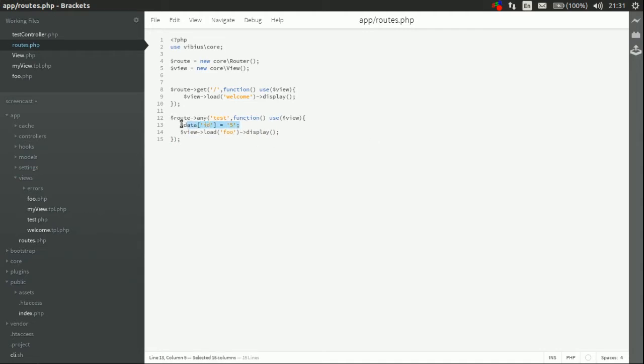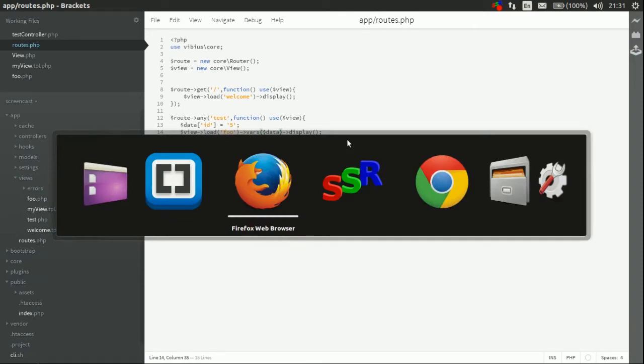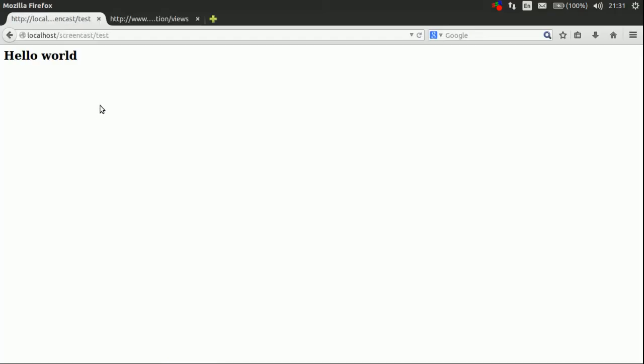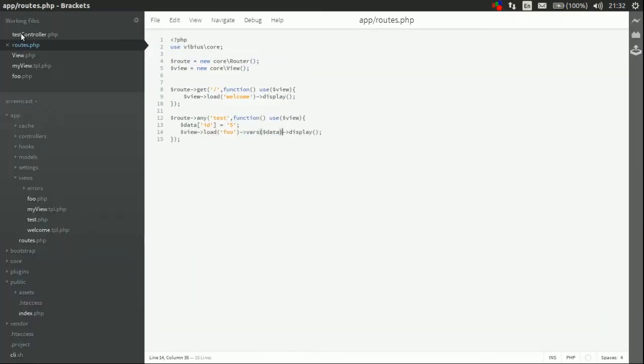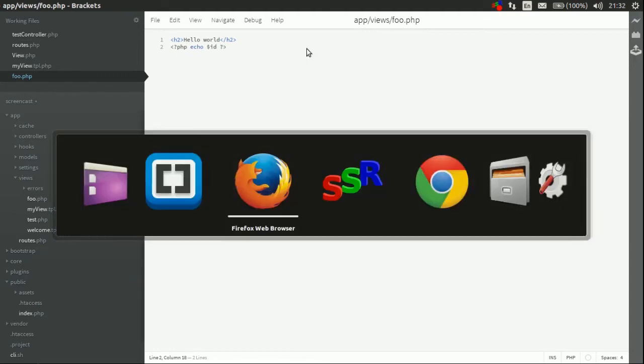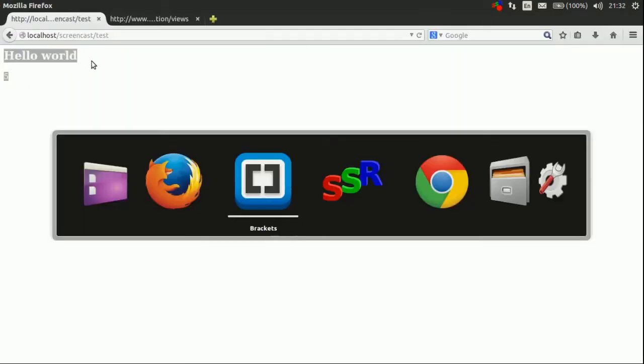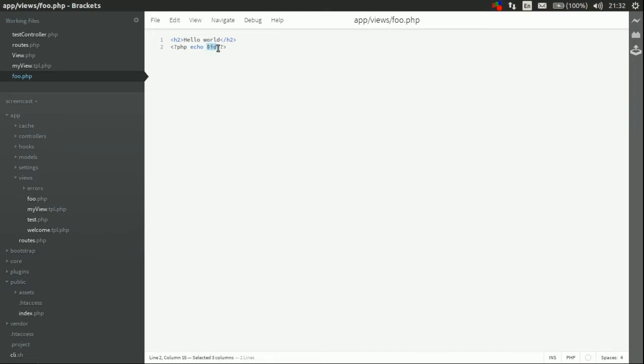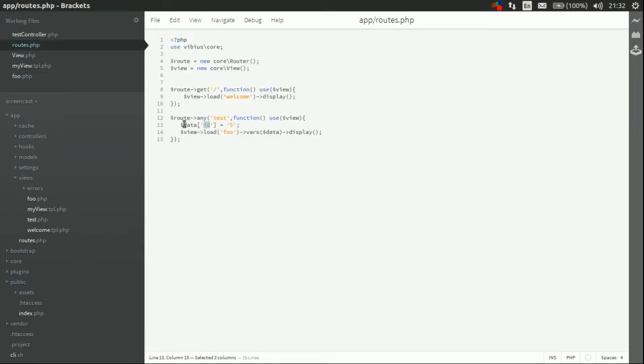And to display this data array in our view, we have to load it using vars method. Data. Let's check it in our browser. We get just hello world, because in our view we have to display the ID variable, which goes like this: PHP echo ID. There we go. We got 5 in our browser, which is our ID from our view and from here.